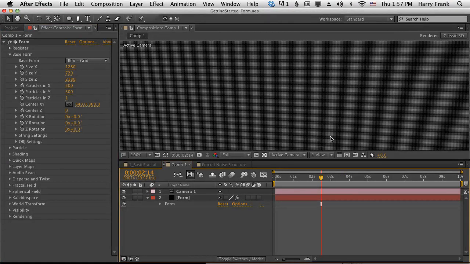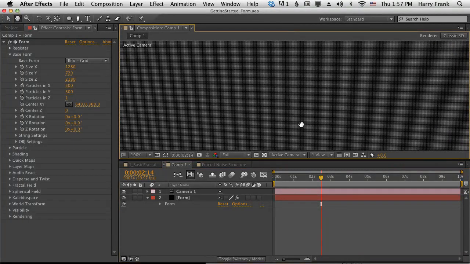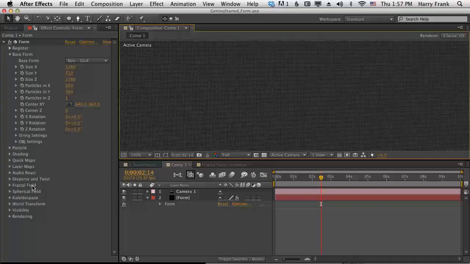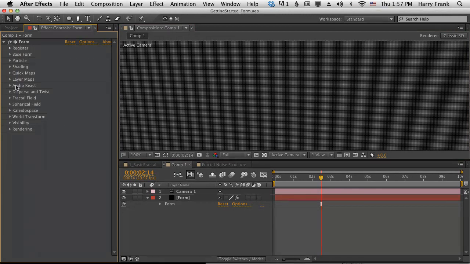So all we've seen so far are pretty static grids of particles, which aren't exactly that interesting. So let's make this look a lot more interesting. And to do that, I'm going to skip over a number of sections here and come down to the fractal field section. If you're going to be using Form, you'll be using this fractal field section a lot. Well, so if it's so important, why is it about 5 steps down from where we started?